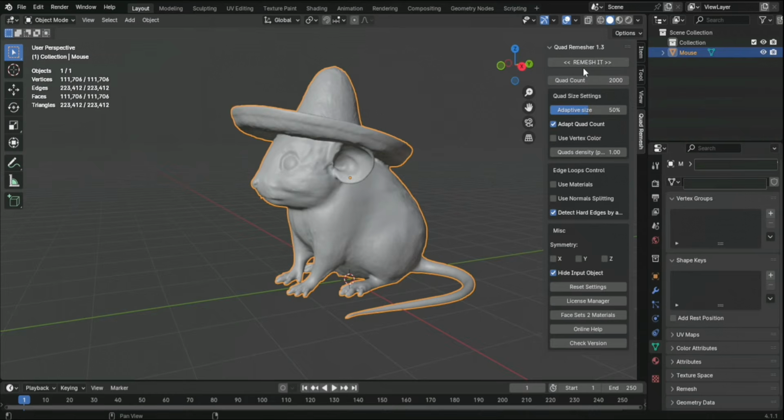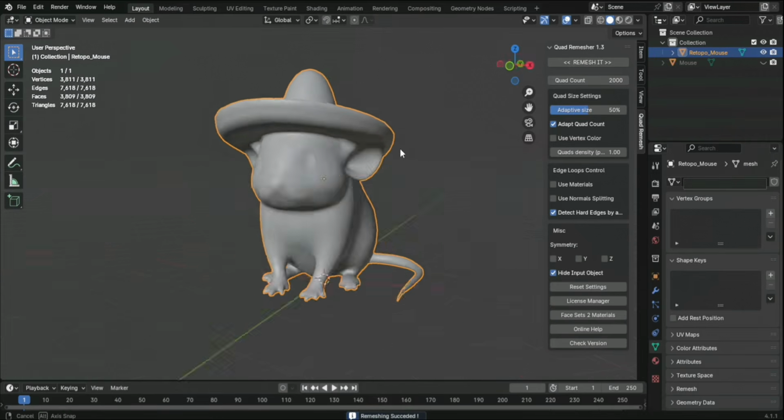To do this, simply click Remesh it and wait for the process to finish. Once it reaches 100%, we now have a successful low poly version of our mesh.